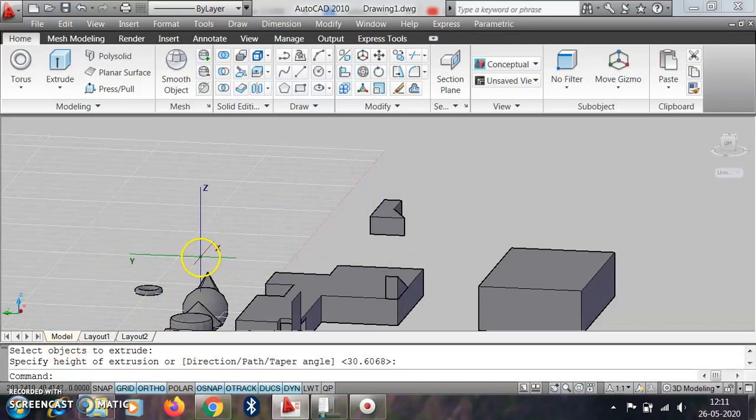After completion of this video, you have to draw different objects as an assignment.